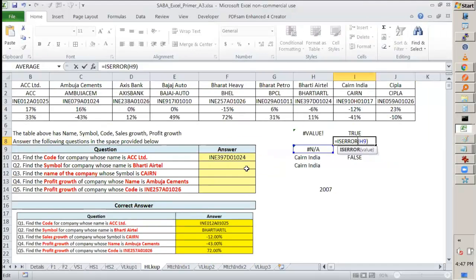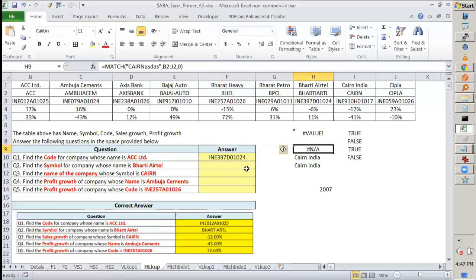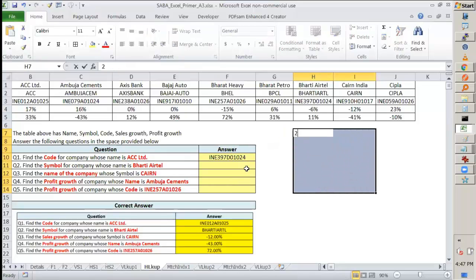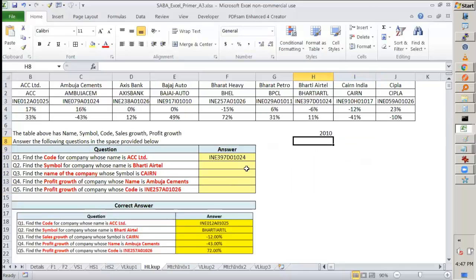Many times, if you are working in an old system, you may have to use this type of thing to find out if there is an #N/A error or other errors. But I hope that you are using Excel 2010 and above versions, so there will be no issue like that.